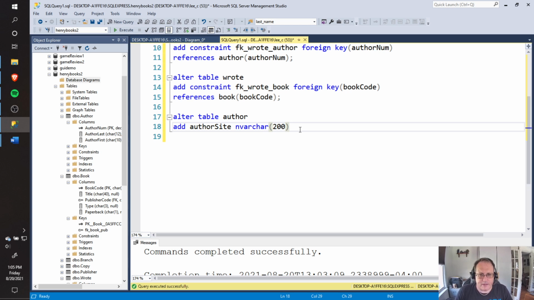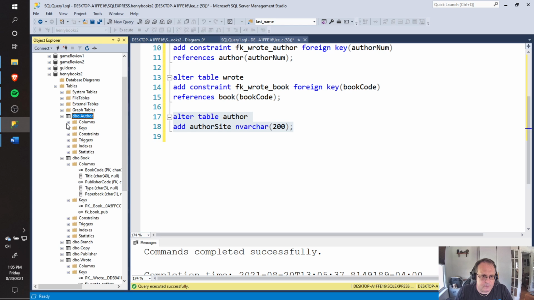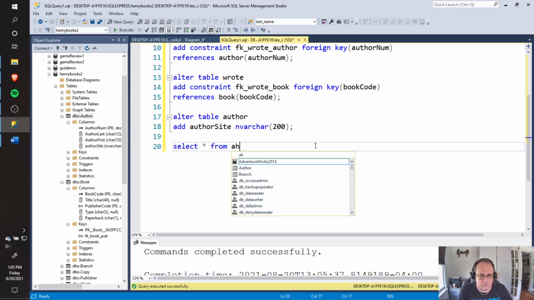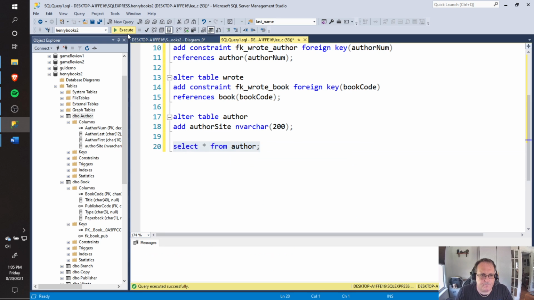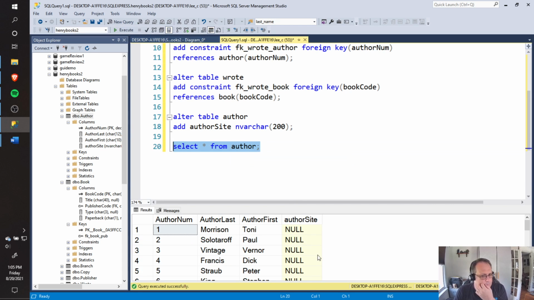And so add a column. Execute that. Command's completed successfully. Refresh my author table. And it's there. There's probably nothing in there right now. Let's select star from author. And we see author site is null. We could leave it null, or we could add in a dummy variable. Let's add a dummy variable.